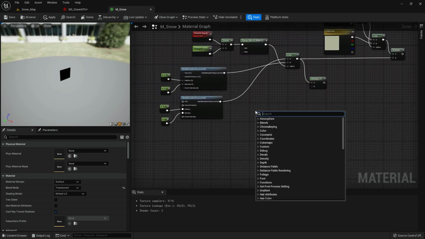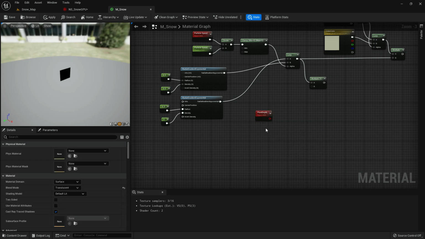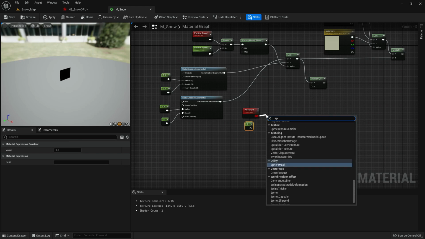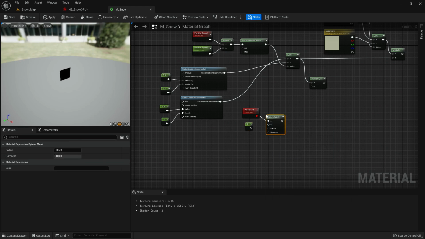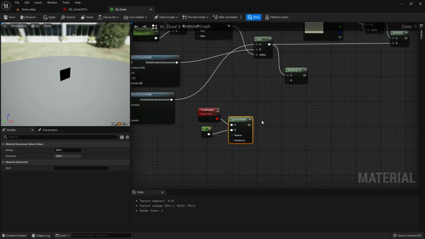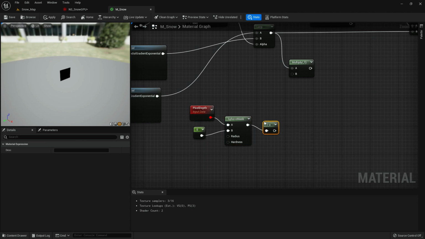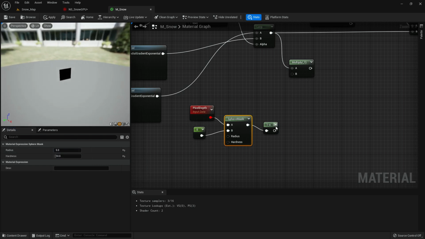So again, pixel depth, we want to hold 1 for the constant. We want a sphere mask. We want to plug this on B. And we want now the opposite of the sphere mask. So just go 1 minus. And this sphere mask, we can say it's 5, it's 10. We don't want it so strong. And we just plug it here.